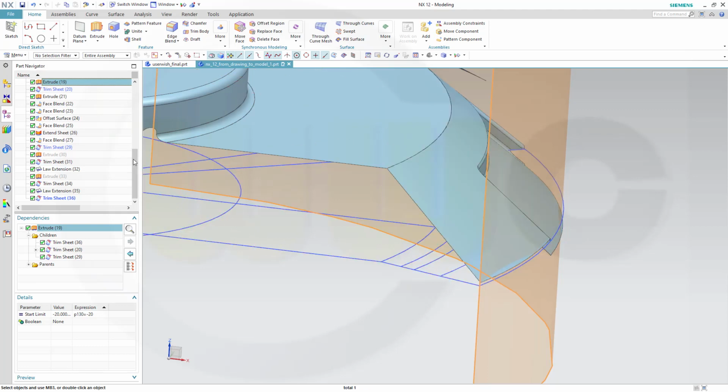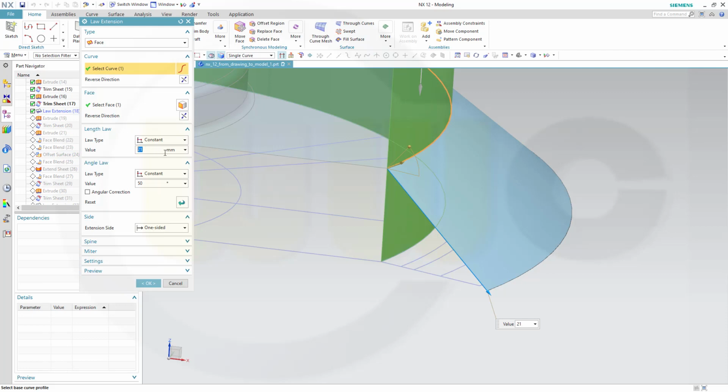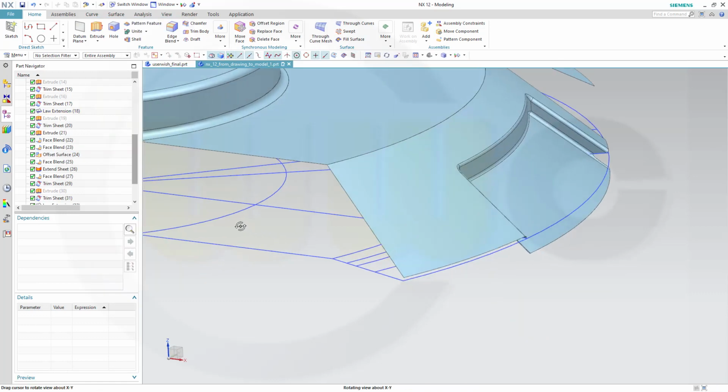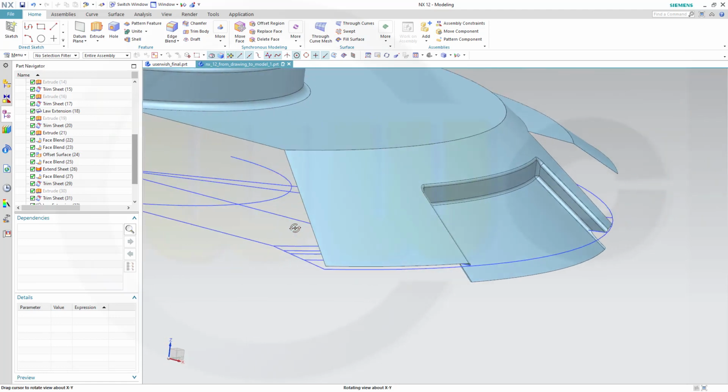So that would be the law extension. It should be longer because it should not be just 21. Let's go for 30. Yeah, that looks okay.